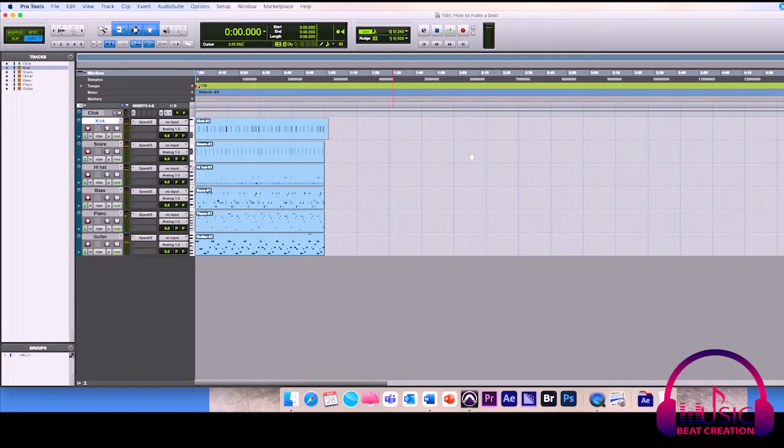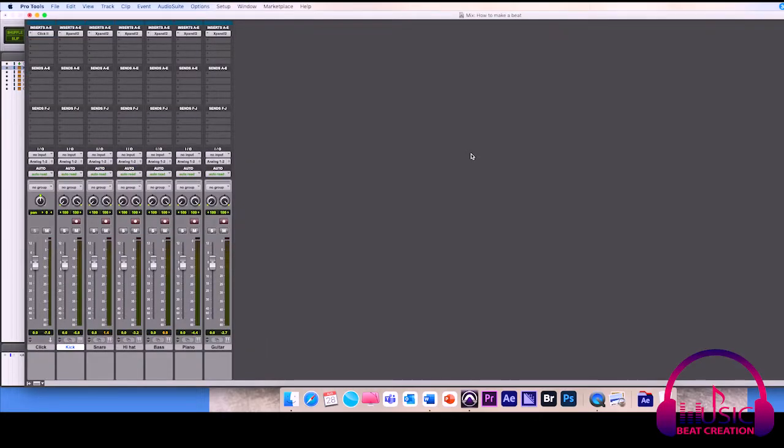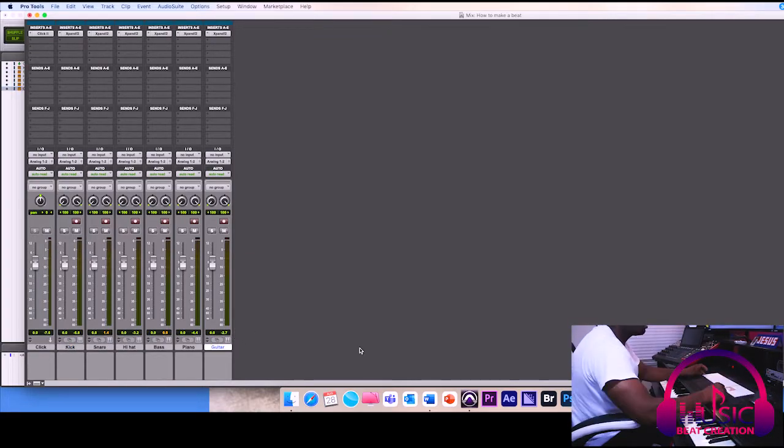Pleased with that. So now let's go ahead and hit Command equal. So that's going to take us to our mix window. Now from there we can actually do a little bit more adjustments. Let's go ahead and create ourselves a master fader.